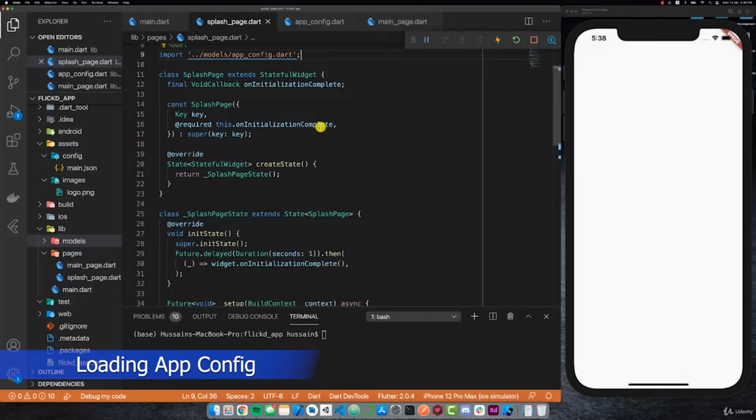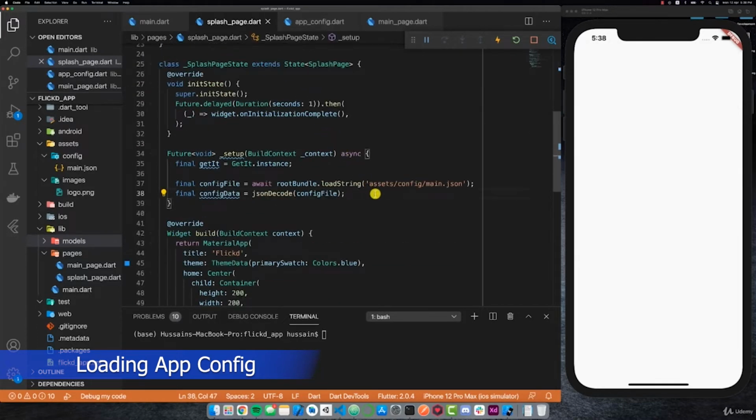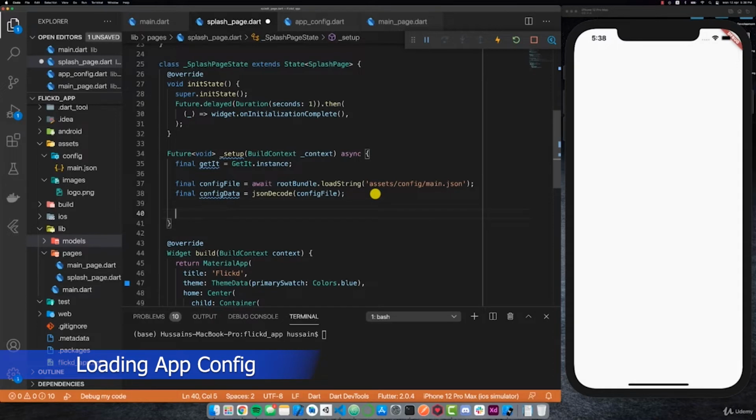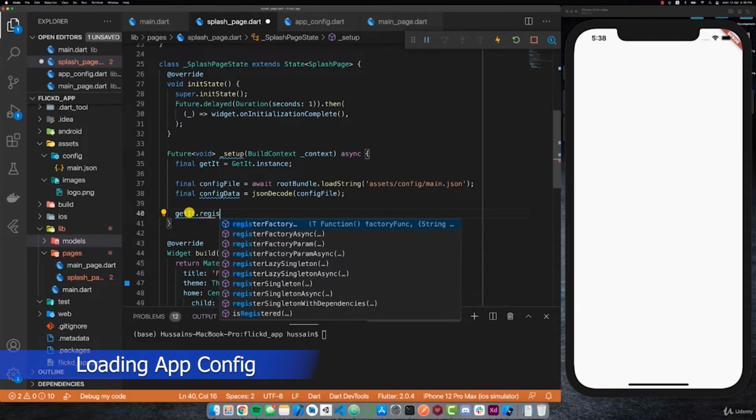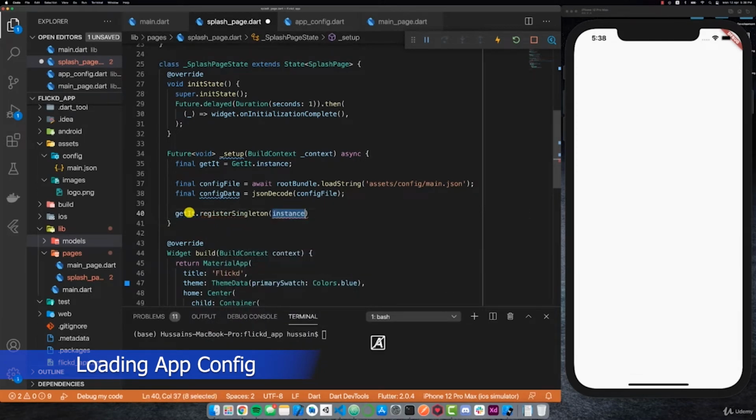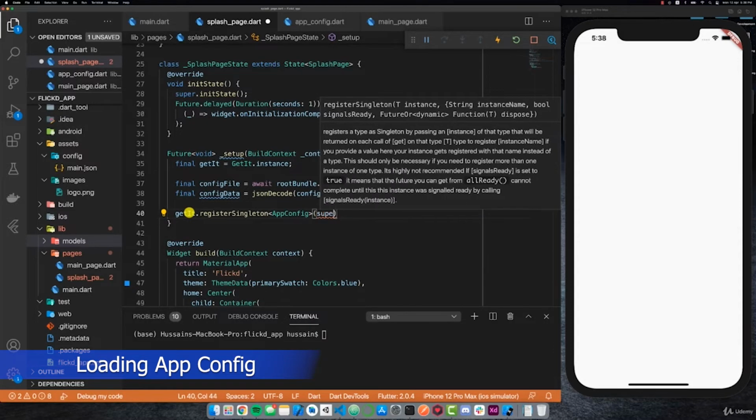So once I have access to the app config model, I'm going to go down and create a new instance of our app config. And then I'm going to use getIt to register this as a singleton. So I'll do getIt, and then .registerSingleton. And inside of registerSingleton, I am going to instantiate the app config class. But before I can do that, I'm going to define what type of singleton I'm registering, and I'll call this of type app config. And then inside of this function, instantiate the actual app config.